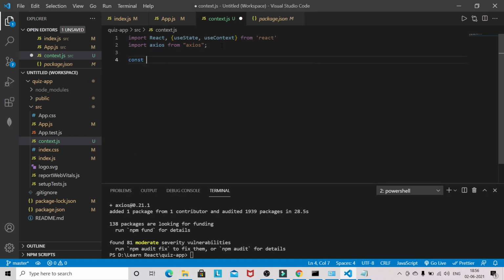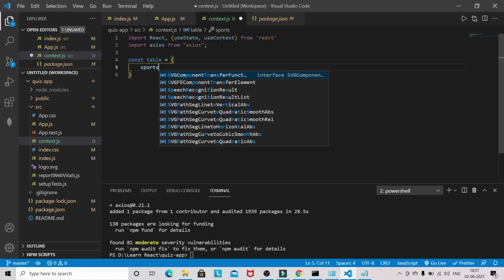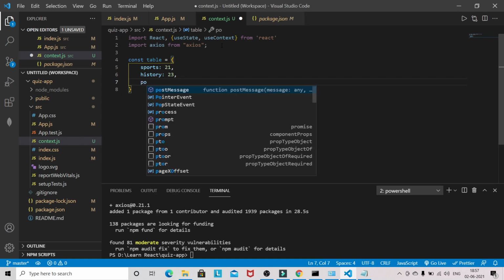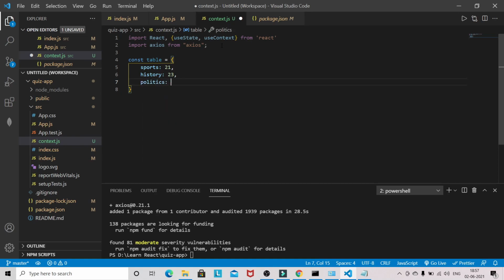And we have to map categories. So for sports we have a category code 21. So you cannot directly pass sports, you have to pass the category code of the selected category, like sports or history or politics. So I'm providing the category code here. So for politics we have 24.